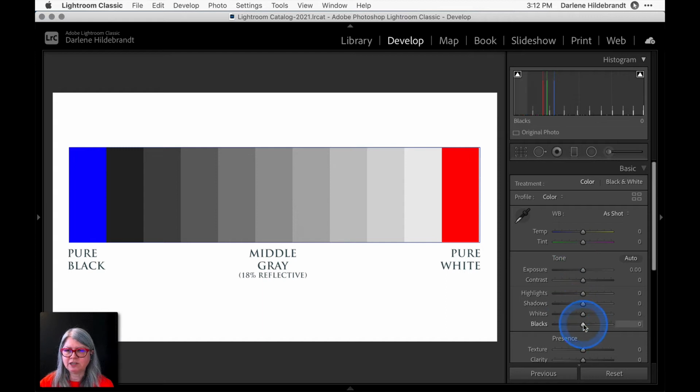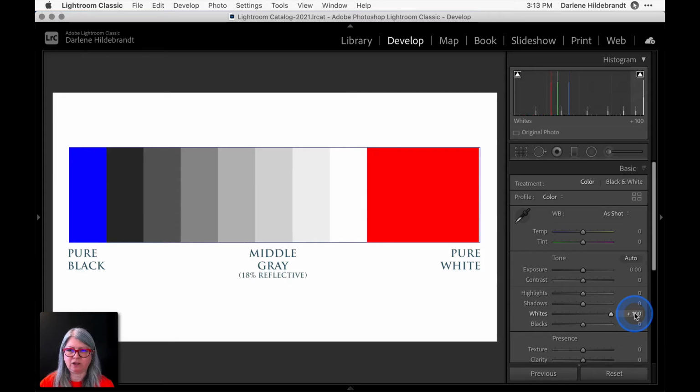So when I drag these sliders now, watch what happens. You see that I'm getting more black clipping when I go that way. And the same thing with the white. I'm getting more white clipping when I go to the right. So sliders in the basic panel to the right are lightening, to the left are darkening.